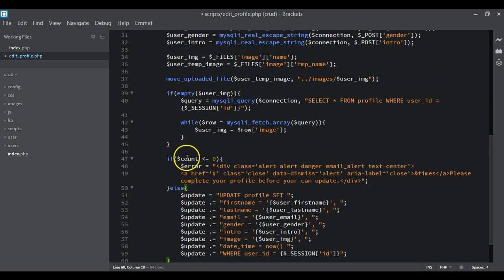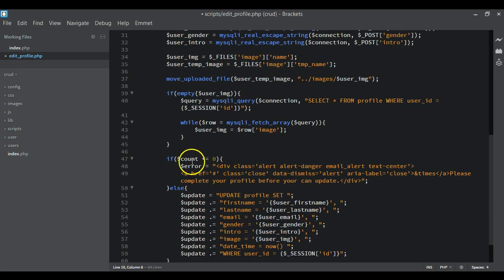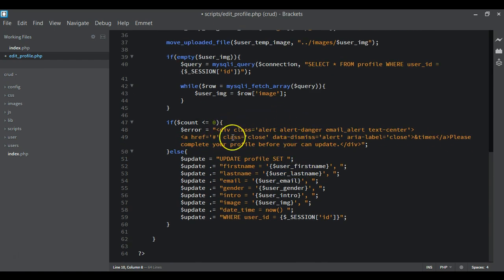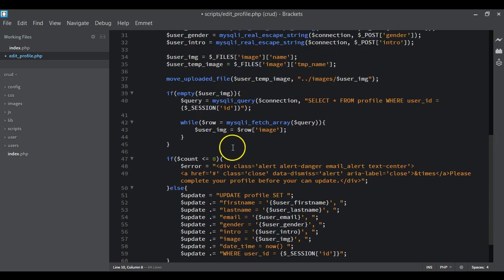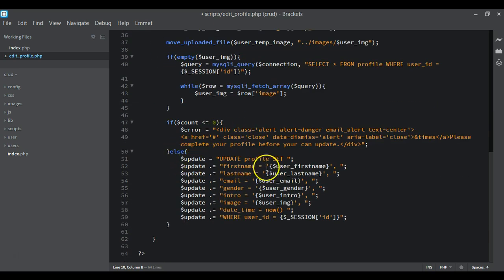Here we are using the count variable, which we obtain here, to count the rows for the user. Then we're saying if count is less than or equal to 0. That means if the user does not have any data in the profile table, then the user has to complete the profile before they can update. So we alert this message: please complete your profile before you can update. Else, if the user has data, that is, if there is data inside the profile table and we added them in the input fields, then we are going to use the updates query.